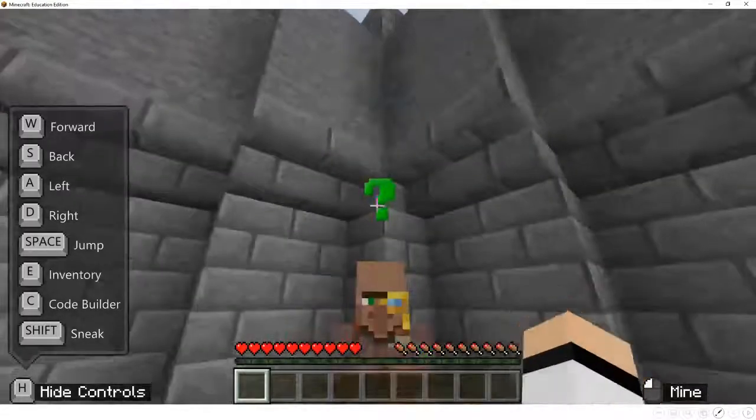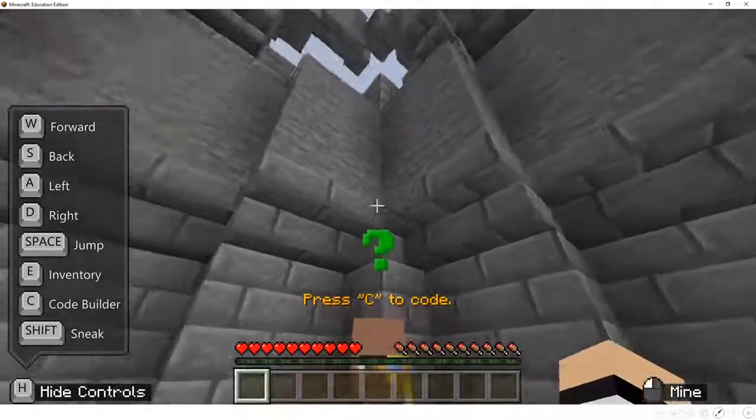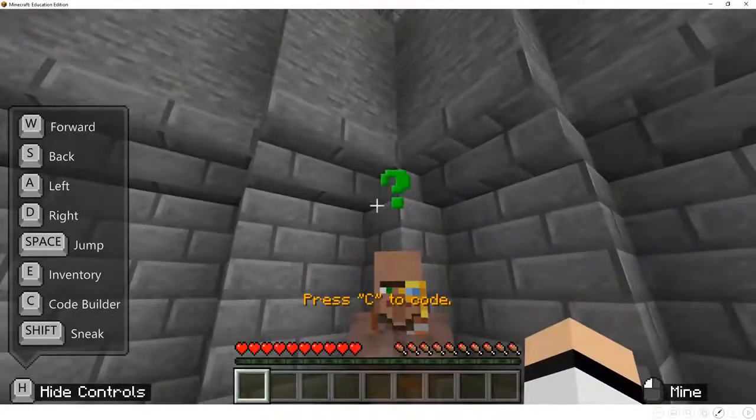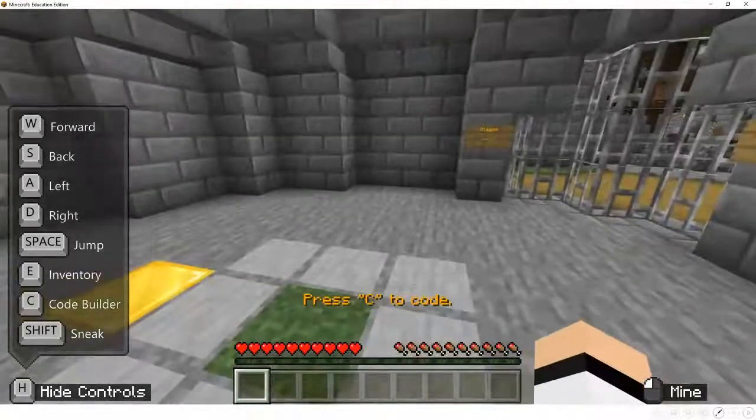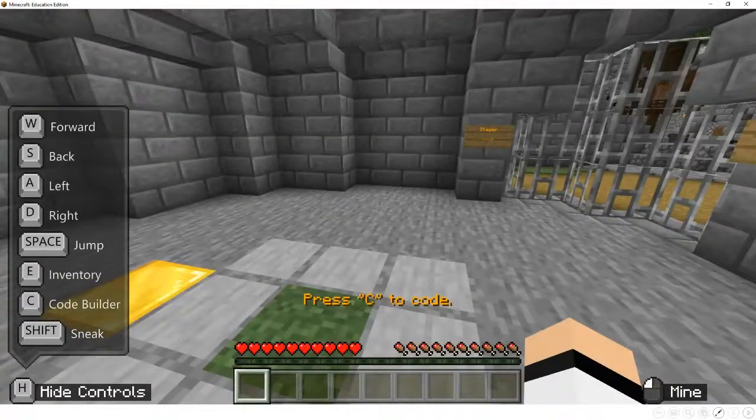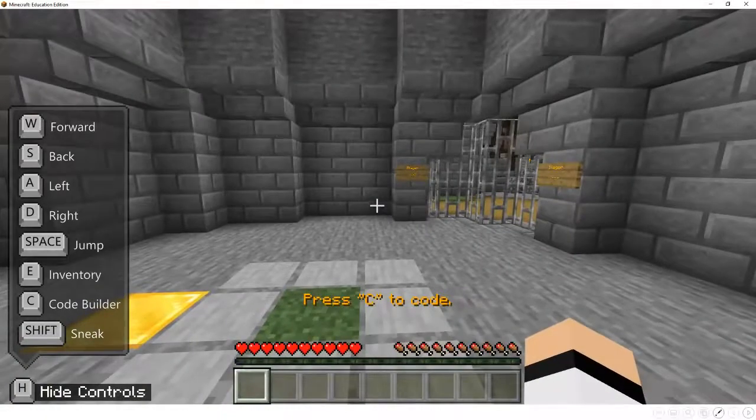If I press on the close here, you notice that the yellow color on the question mark has changed to green. This indicates that I have received this quest or mission or activity, and now I am ready to apply it. If you look at the screen as well, you have a message that says press C to code. This message is like a hint telling you what you need to do next or what's currently happening. So always look for the orange message if you feel lost.